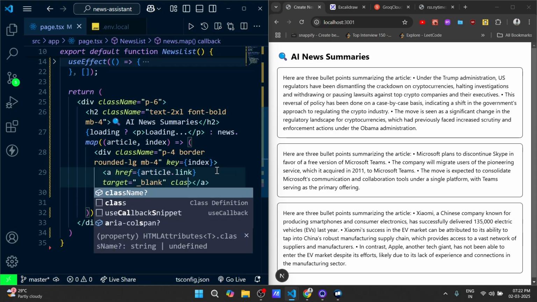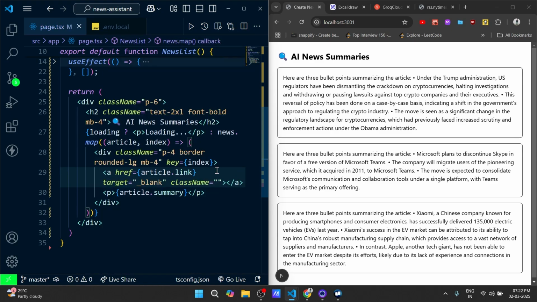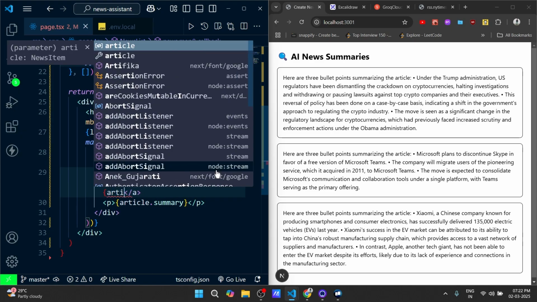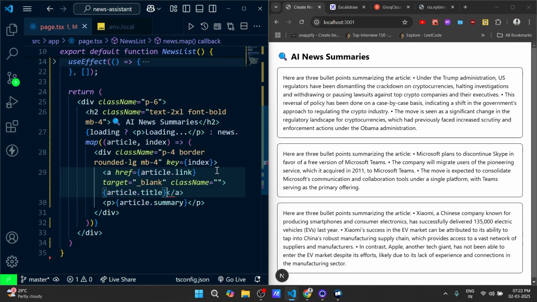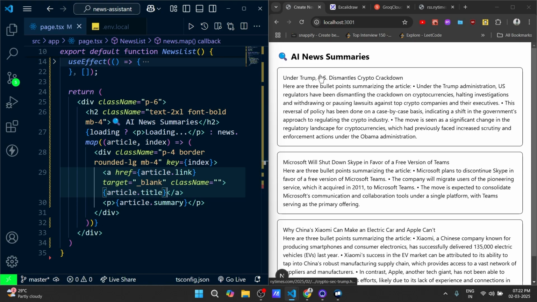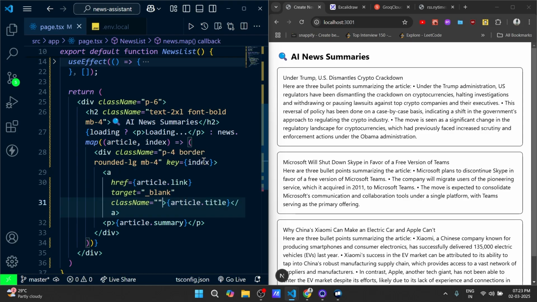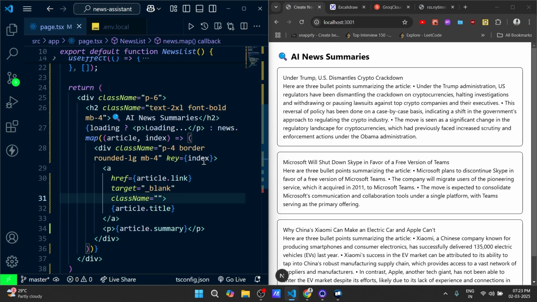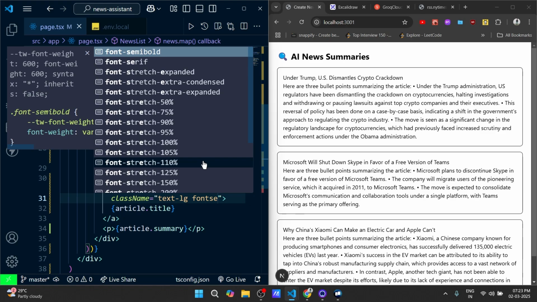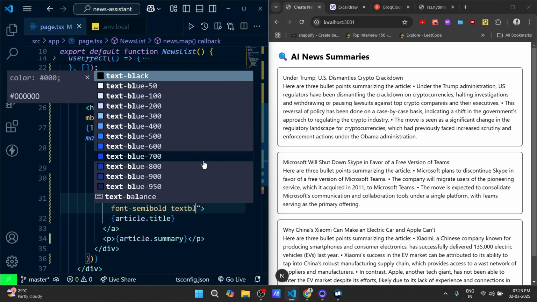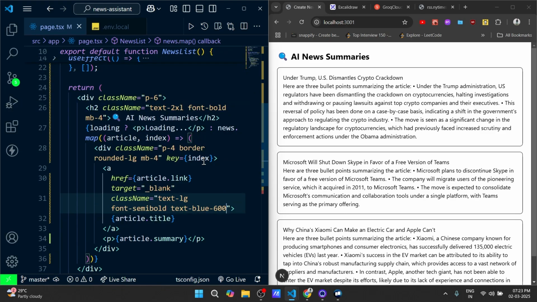And let's have a class name, and this will have the article.title. Okay, we will also have the title. Okay, and we'll just add some classes over here. I'll just put it down so that it looks much better than what we have. Okay, the class name would be text-lg, font-semibold, and text-blue-600.